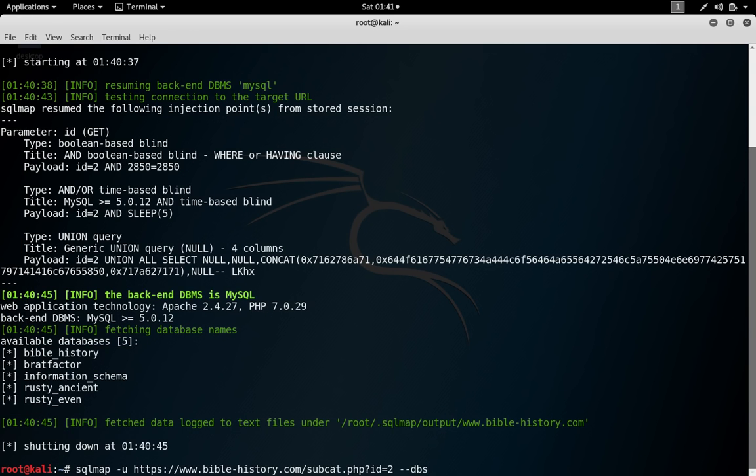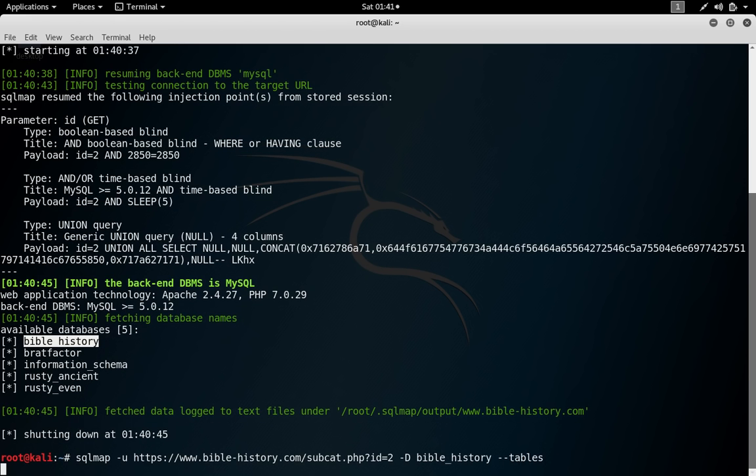Again, I am repeating: suppose I want to target a specific database. The first database is Bible history. Fine. What do I do? Control, just copy it. Right there, -D, where hyphen D means database. So I'm specifying the database, Bible history, and I want to know all the tables under it. I'm writing here hyphen hyphen tables.